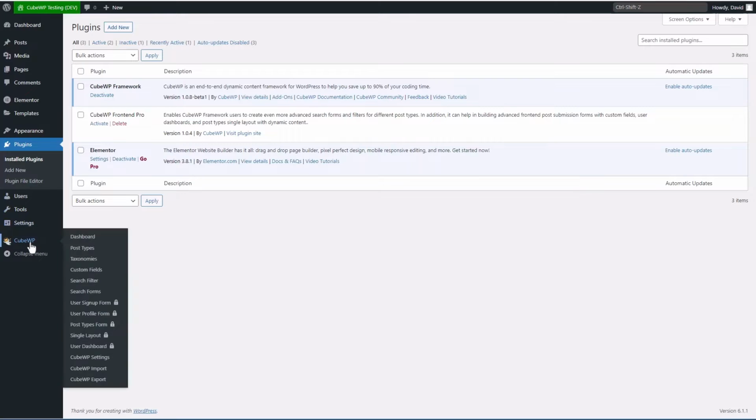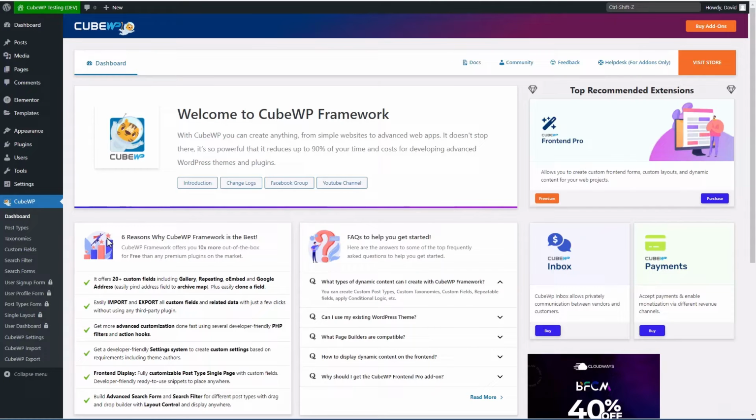When you activate CubeWP, you get a new area in the WordPress admin, and you can see that there are a number of settings pages. Some of them are unlocked and ready to use, and others are locked and show a lock icon next to them. These are unlocked by the Front-End Pro extension. If we go to the dashboard, we can see it has a lot of links to documentation, support, YouTube, and their Facebook community. And there's some general information on the side about their Pro extensions.